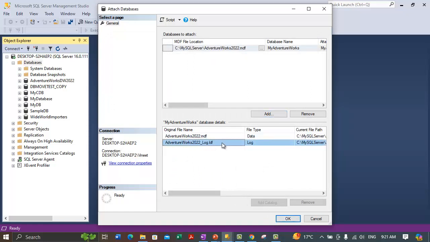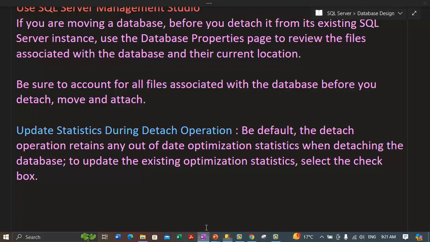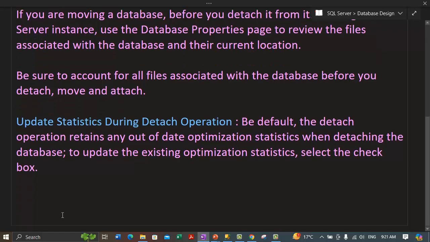Now let me show you the way. One way was using SQL Server Management Studio. Another way is to use Transact-SQL. This is another way you can detach a database, using Transact-SQL.